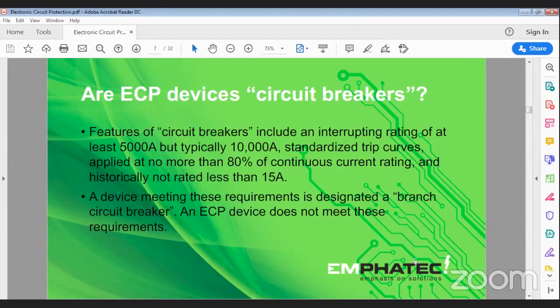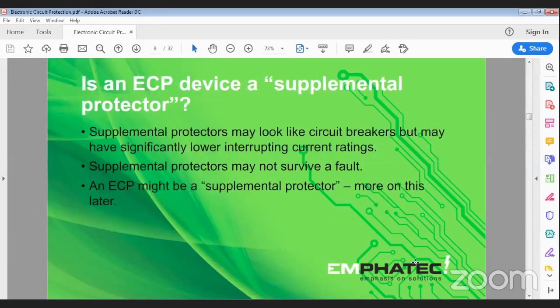So they don't meet the definitions in North America for circuit breaker. So that's why everyone had to come up with a new name for them. And the name that's settled is ECP, or electronic circuit protector. So the next question would be, is an ECP actually the equivalent of a supplemental device?